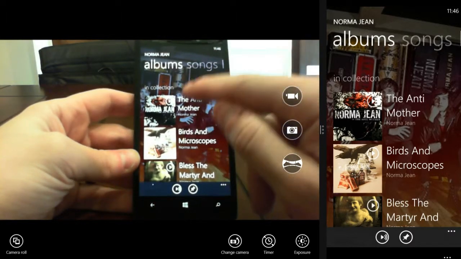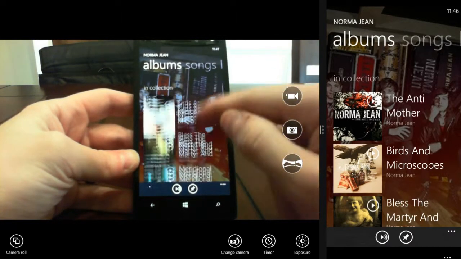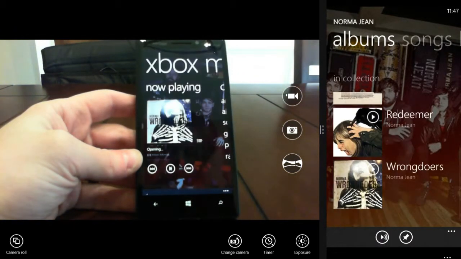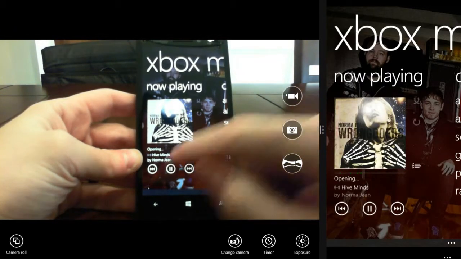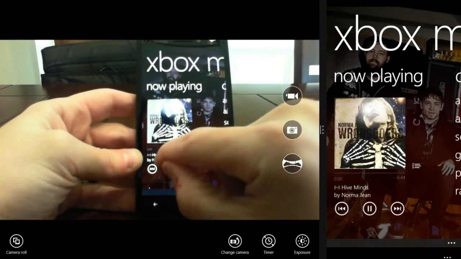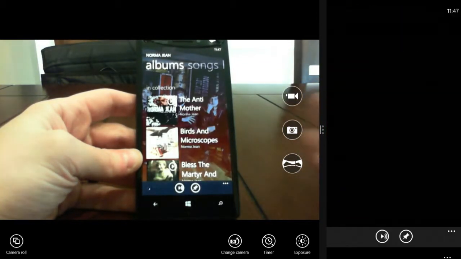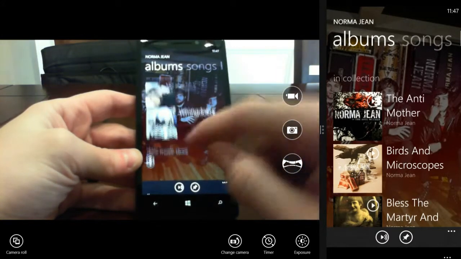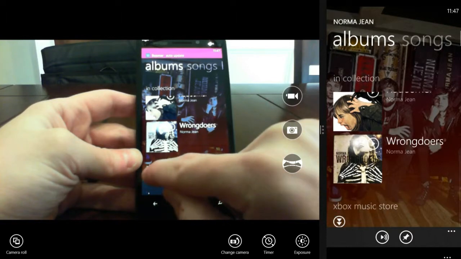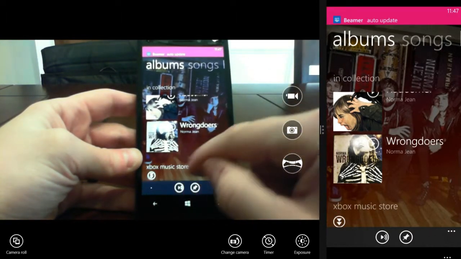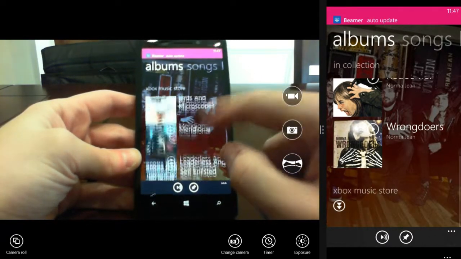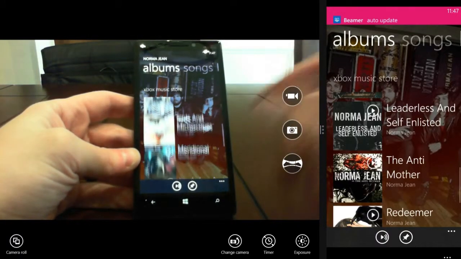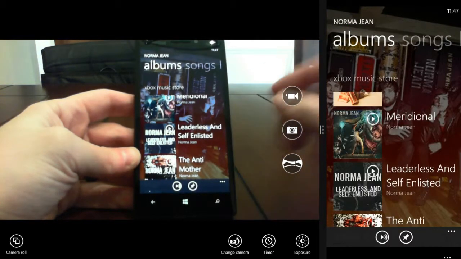We can see all of the albums I own by Norma Jean in my collection, and you could just play them. So if I wanted to play Wrongdoers, I can just tap it, and we're going to listen to Wrongdoers. I can tap Norma Jean down here to get back to the Norma Jean artist hub. So I can play their albums, but what's cool is I can go to Xbox Music Store down here, and I can see all their albums in the store. So if there was an album I didn't have, I could add it to my collection. I have everything Norma Jean has.